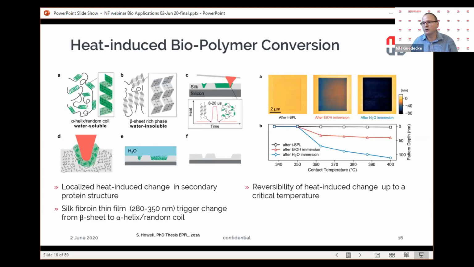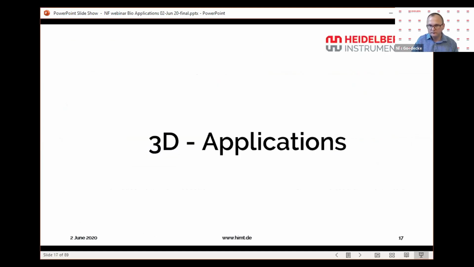But up to that trigger temperature of 350 Celsius in contact, he could show that you can get really well-defined lines. I'm not showing all of the illustrations from his thesis here, but he also made really narrow lines of silk that withstands the washing afterwards, and all is done in microseconds per pixel contact. Again, with the 3D applications, that is a specialty that we can do very well.